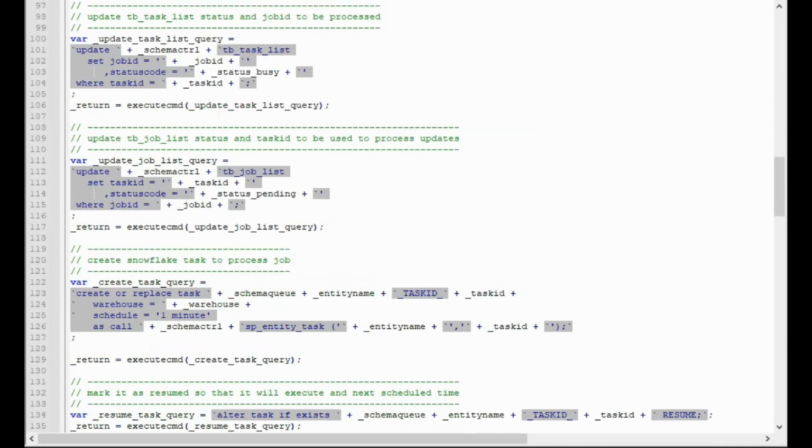Next, a query is constructed and executed to update the task list row associated with the task ID being used with the ID of the job list entry the task will be handling. Because the job list and task list are tightly coupled, a query is also constructed and executed to update the job list row being handled with the ID of the task taking care of it.